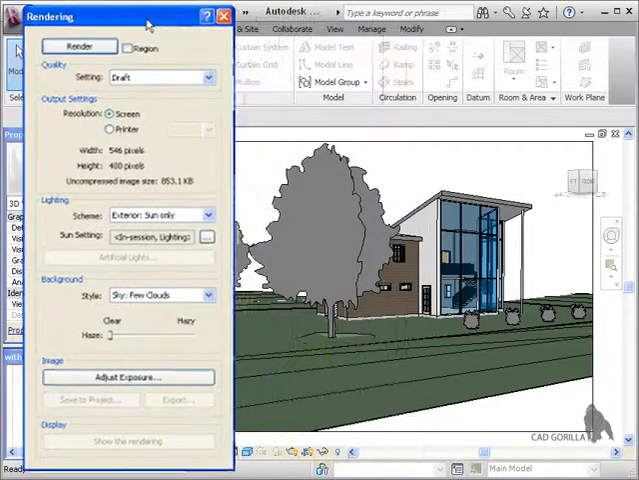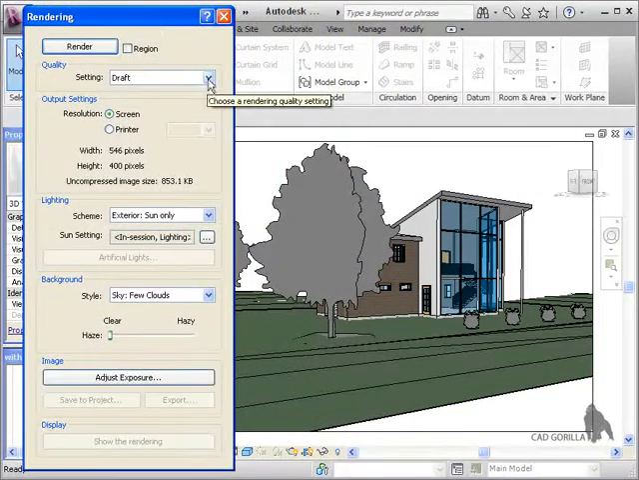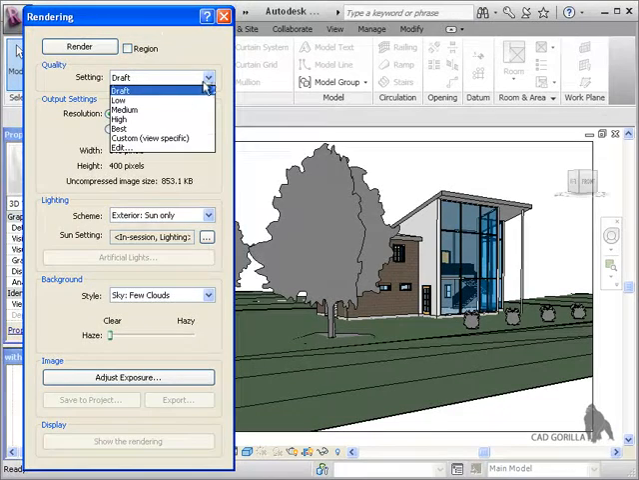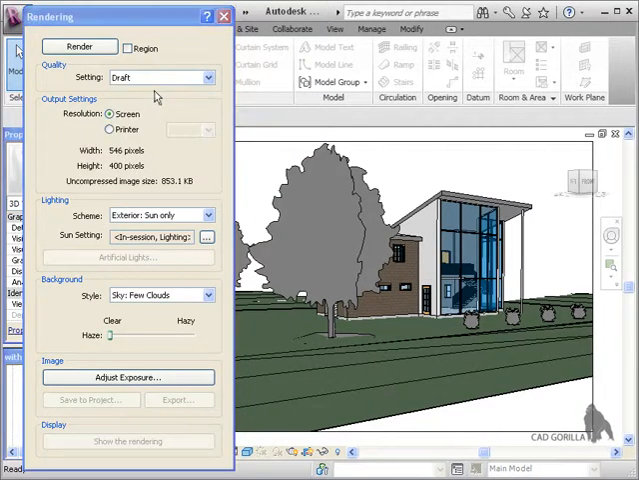So, the first option here is the quality. Right now it's set to draft, but there are a range of qualities available in the drop-down menu. The higher the quality, the longer it'll take for your computer to complete the rendering, with the best quality obviously taking the longest. Now, the time it takes to complete the rendering depends on how powerful your computer is, but typically a draft quality rendering takes several minutes, while a best quality rendering could take several hours.